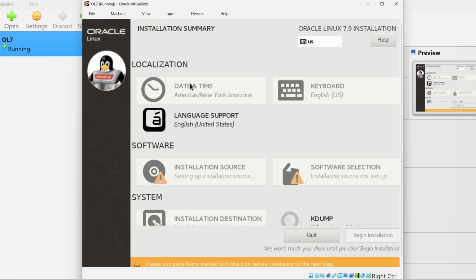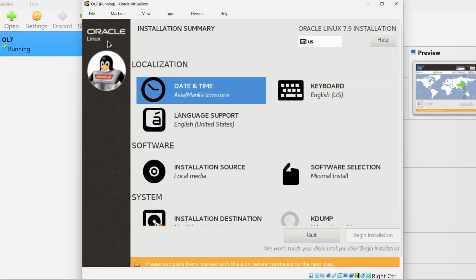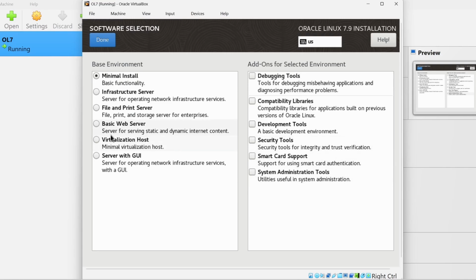And then for this one, date and time, just choose your time zone, then click done. Okay, so the next thing that we're going to check is the software selection. The default one is the minimal install. This is good, especially for those who want to have real life experience in Linux servers, because mostly the real life Linux servers, they don't have any GUI.